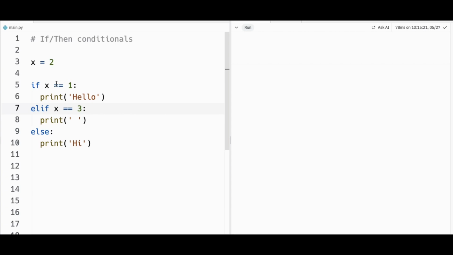Another thing that you can do with if statements is you can put this. And what exclamation mark and then equal sign means is that if x is not equal to 1, then print hello. So our 2 is not equal to 1, so let's see if it'll print hello. So it prints hello.